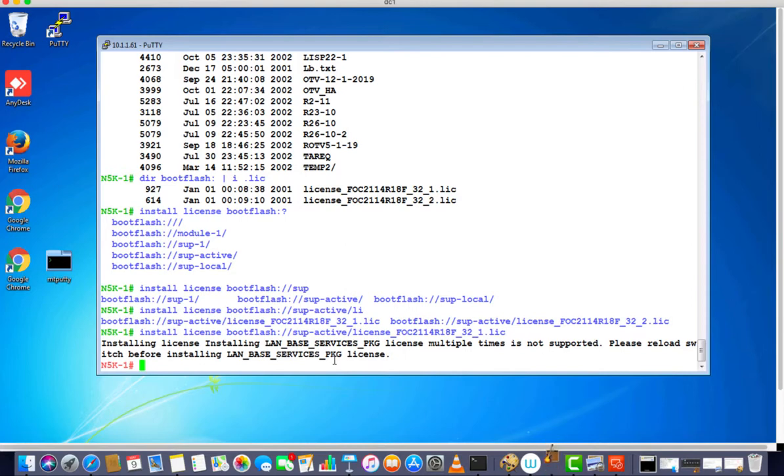And in case you don't want to buy the license but want to test the features, Cisco has one way. They'll give you a grace period of 120 days, that is 4 months. All right, so you have to enable that. How can you do so?